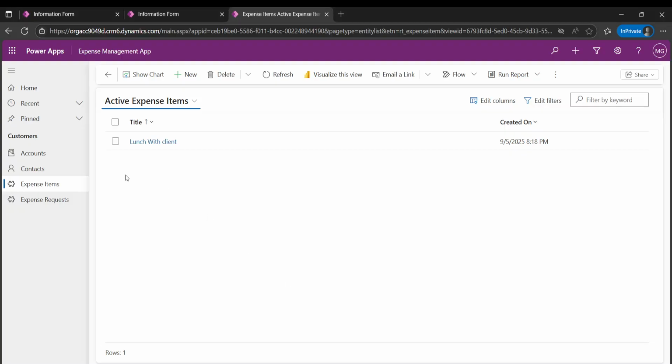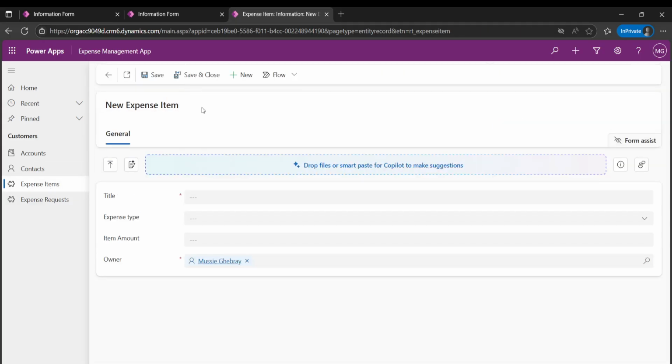So what I want to do in the next video where we talk about relationships is to create relationships between expense request and expense item. And also we will create lookup fields to the account table, so that when I create an expense item, I want to create a lookup in here. Let's say I want to create the client. I want to put a field that says client, and the lookup here should point to a client that we have in the accounts. So I will show you how to do that in the next video.